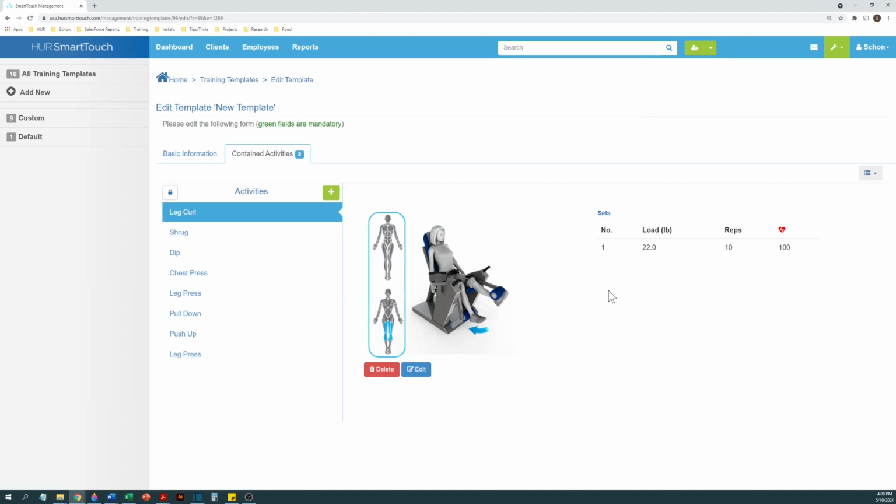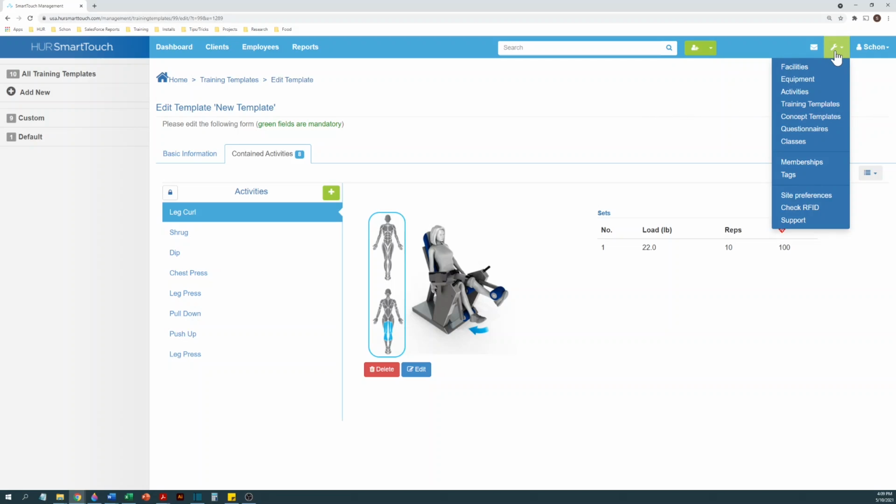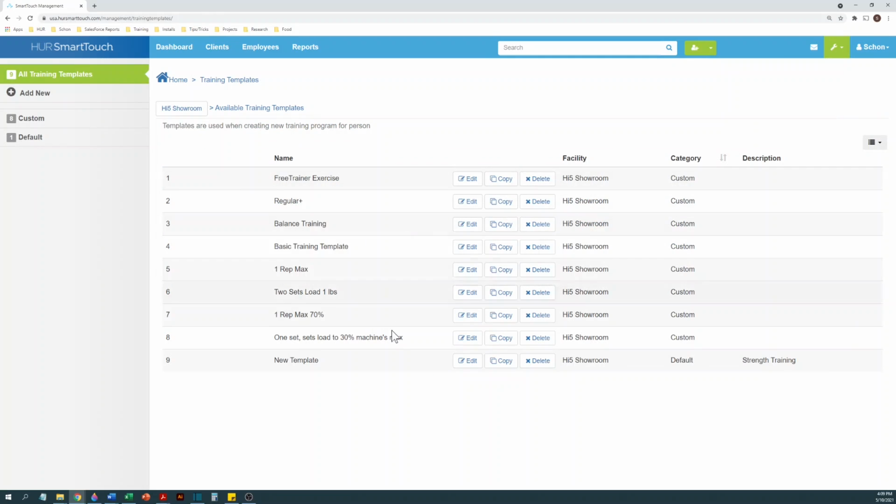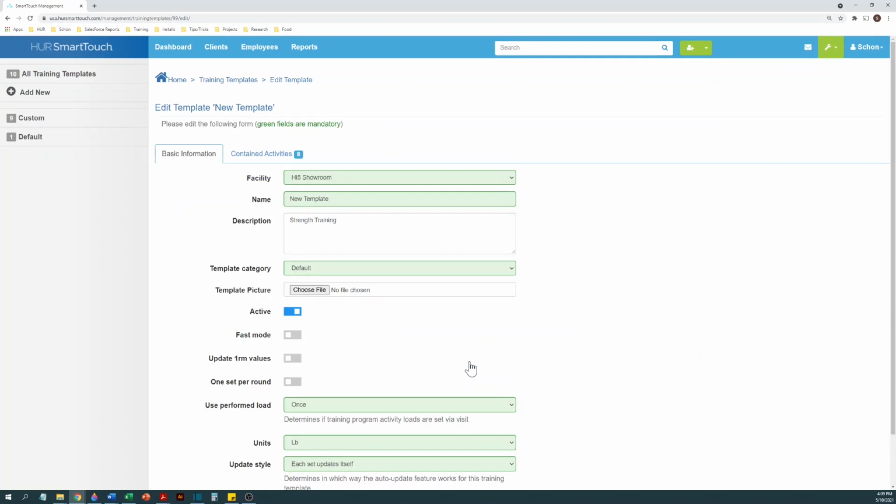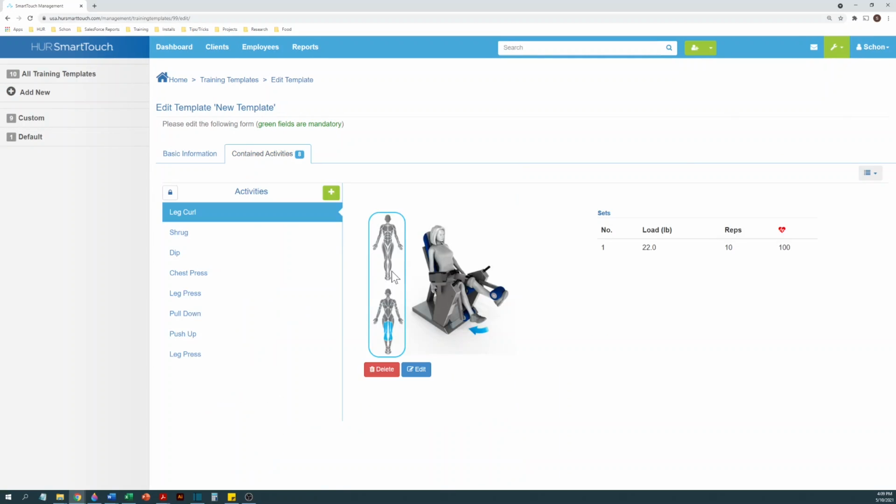Let's next quickly look at the other three aspects of training templates: editing, copying, and deleting. To edit a current template, from any screen, simply click the wrench icon in the upper right of the screen. From the drop-down menu, select Training Templates. Below, you'll see a list of all training templates that have already been created. Simply click the Edit button associated with the template you want to change, then make any necessary changes as described previously.